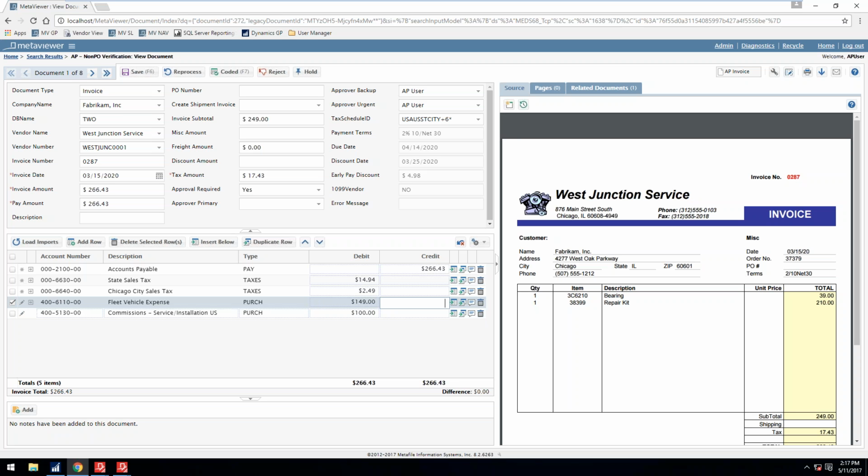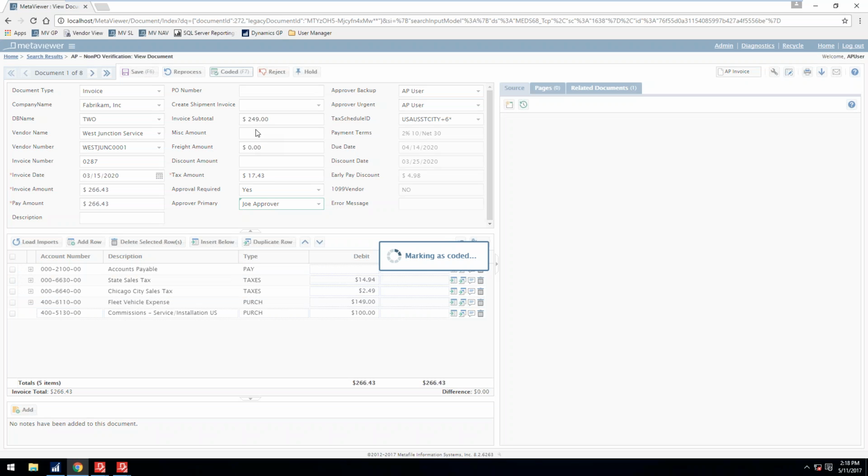Now, if I want to send this to Joe, I don't have to walk it down the hall and give it to him. I don't have to scan it and email it to him. All I have to do is where it says Approver Primary here, I can click a drop down and see all the available approvers in my system, or just like that account code, if I start typing, it shrinks till I get to the one I want, and then I click the coded button up top here, and immediately it's sent to Joe's queue.